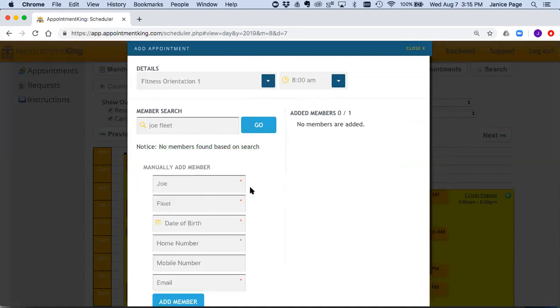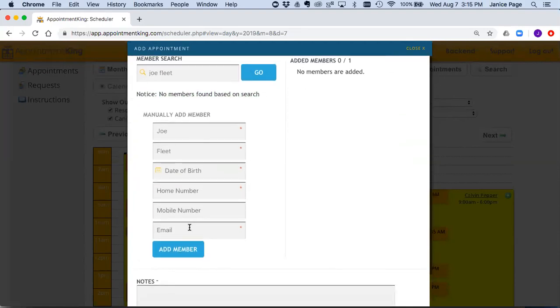So I can manually add this member. If you manually add the member, you have to make sure that when you put in the date of birth, the phone number, and the email address, that it matches what you put into that membership management software. So you manually enter them and you click on Add Member. That record comes over to Appointment King overnight, and those records match, so we don't have a duplicate.